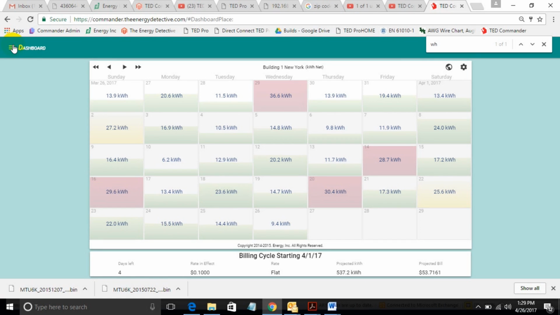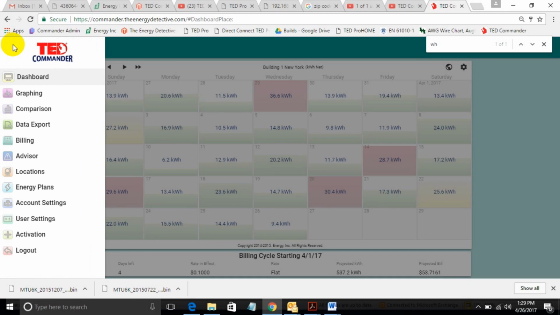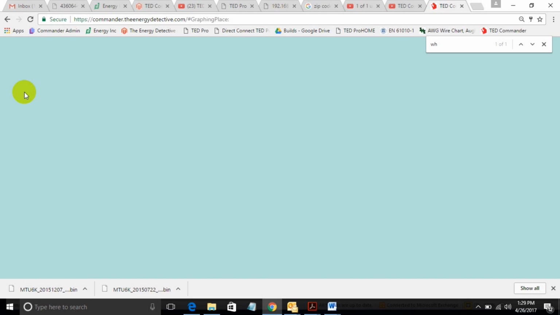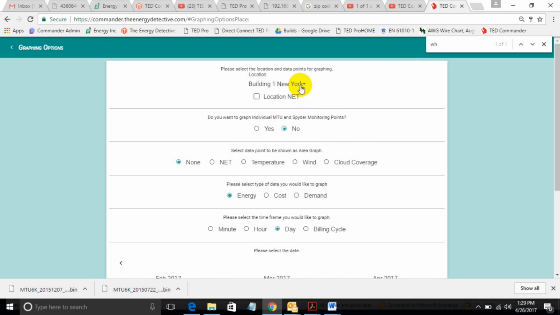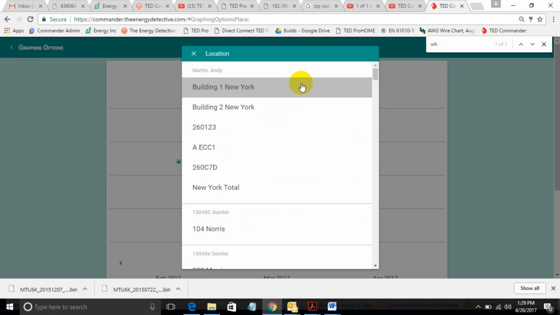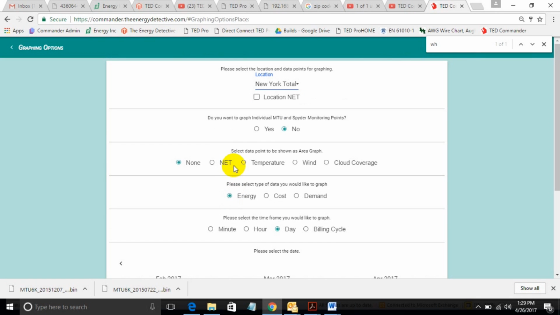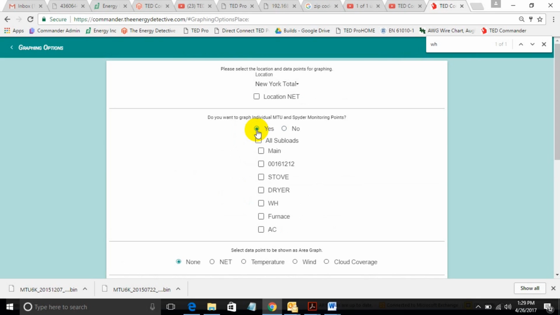And all of the loads, whether they're set to standalone or net, can be graphed, can be selected to have the data exported. For example, if I go to graphing now and I select New York total and I select that I want to see subloads, then I have all of those same subloads that I brought over from the existing locations available to be set for graphing. Same applies for export.